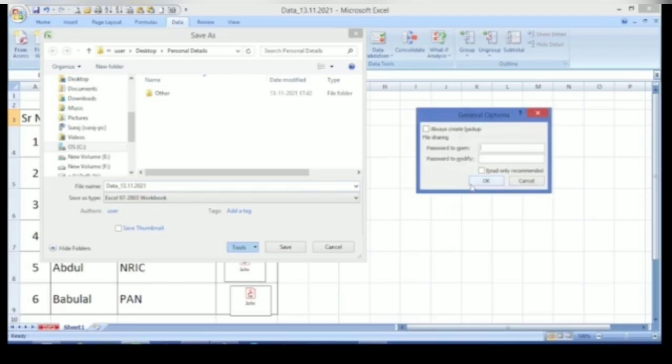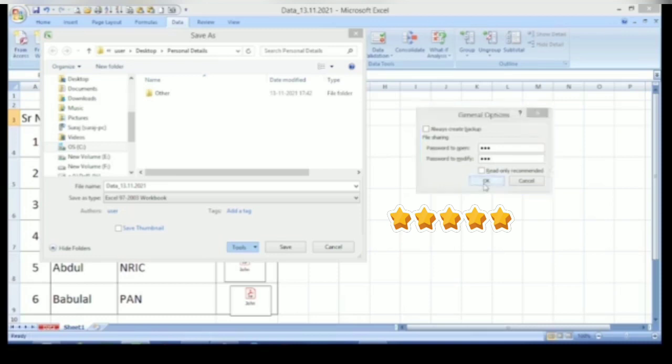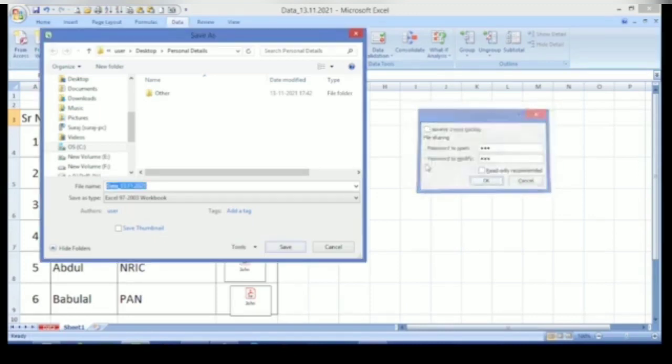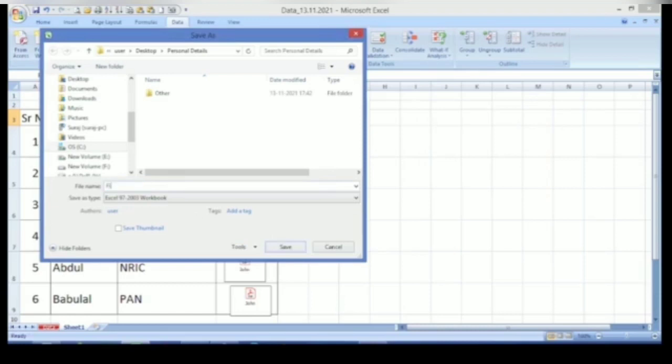Here you have to give two types of password. Password to open, I will just give for a moment 1, 2, 3. And password to modify, 4, 5, 6. And I will click OK. Again you have to re-enter the password to open, 1, 2, 3. Password to modify, 4, 5, 6. Okay. Now I will give the name as Final Sheet. I will just click Save.